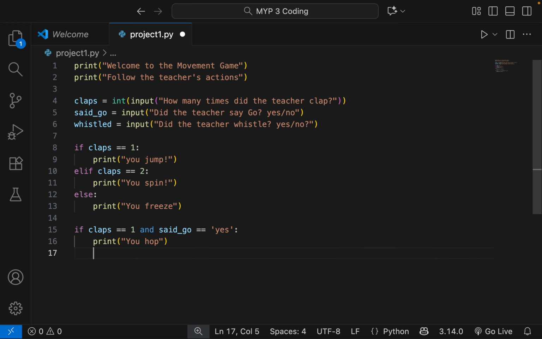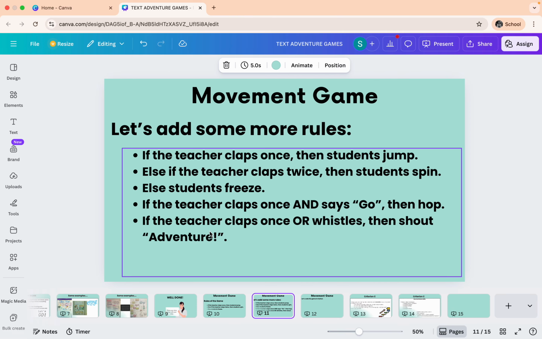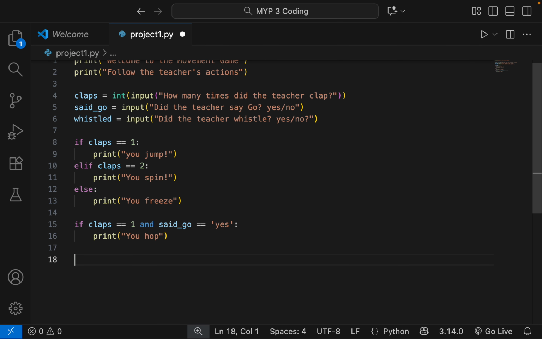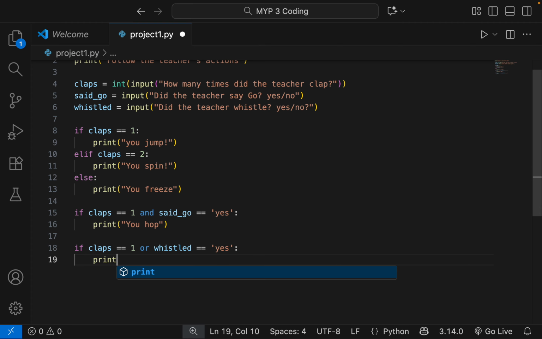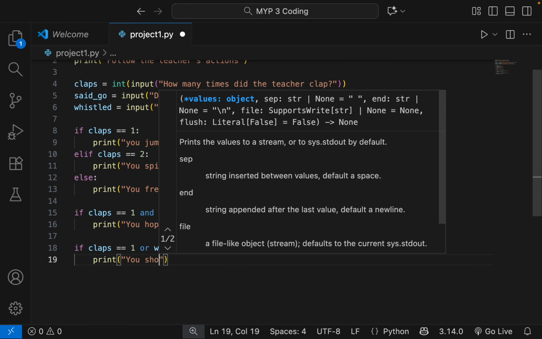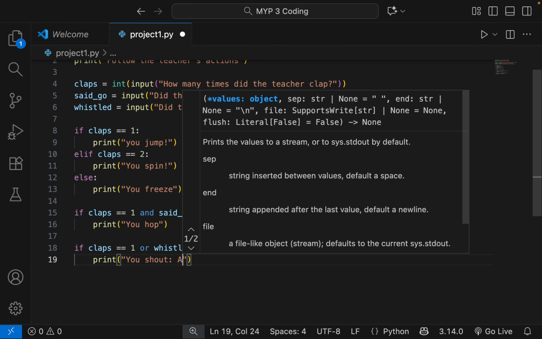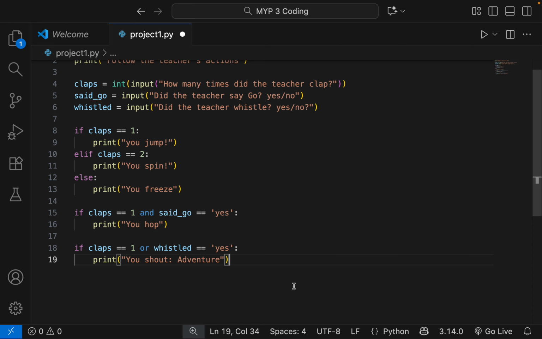And the last thing that I'm going to add: if the teacher claps once or whistles, so one of the things has to be true, then you have to shout adventure. So if claps is equal to 1 or whistled, sorry for my typing errors, whistled is equal to yes, then you just say you shout adventure. Okay, and that's the end of the game.